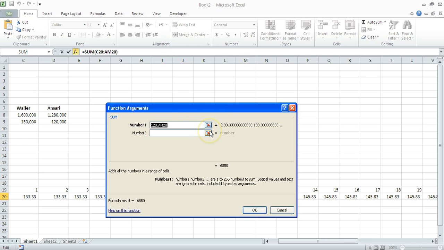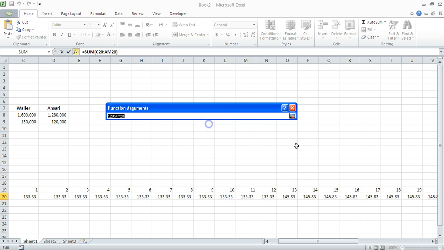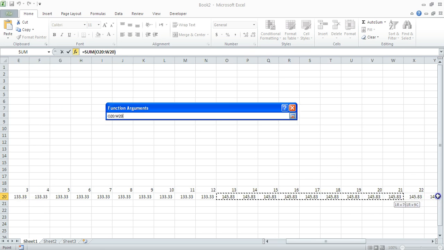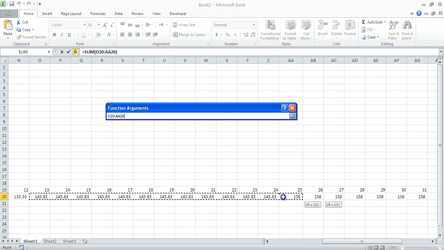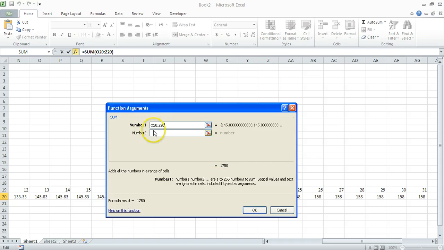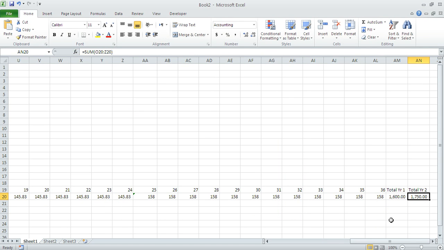Excel creates this pop-up window for me that helps me to generate the formula. I'm going to click here and select, since this is the second year, from month 13 till month 24. Those are the months for the second year. I click here. That's it. There's no other number I need to add at this point. Click OK. So notice how it's the same result.